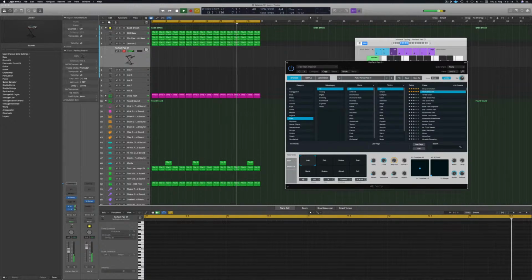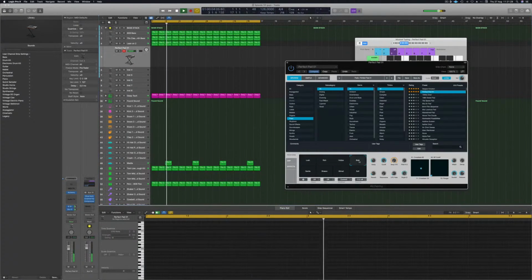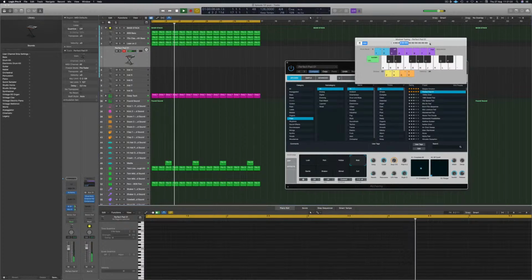Maybe a bit too much reverb. I guess I'm a bit low. I'll make it low like this.